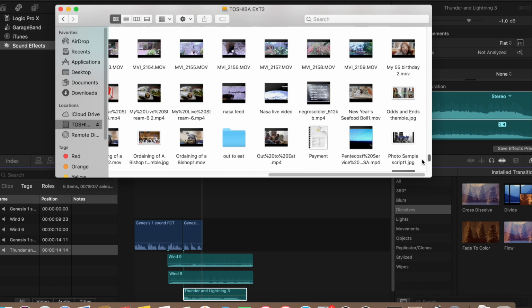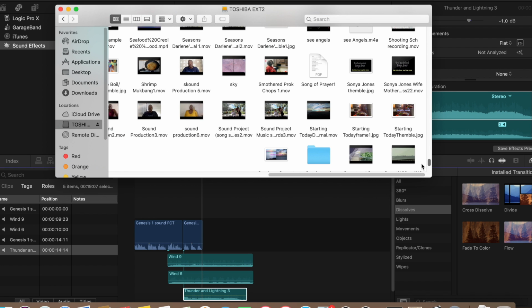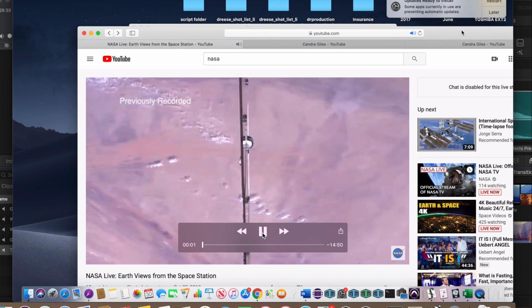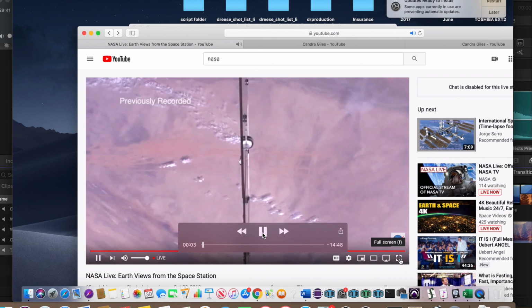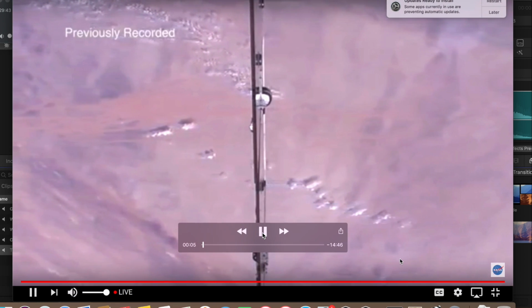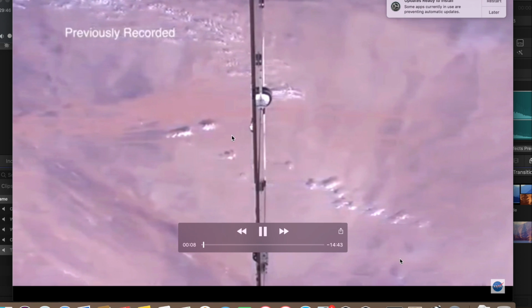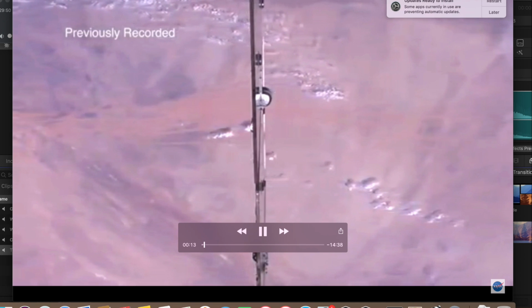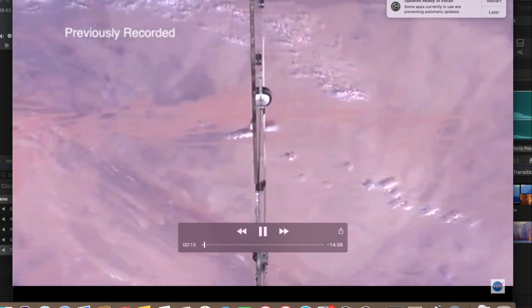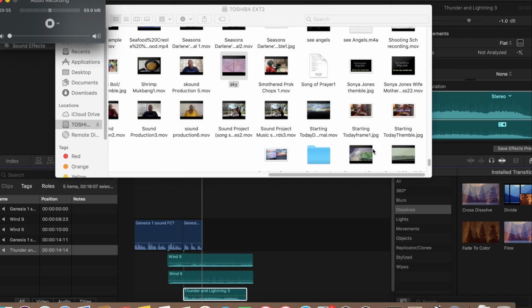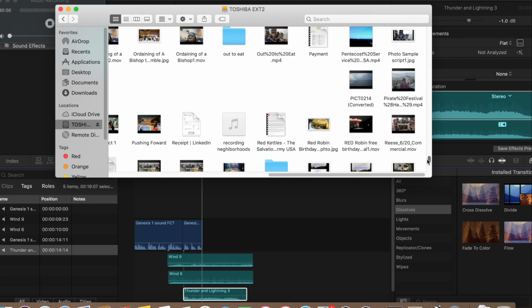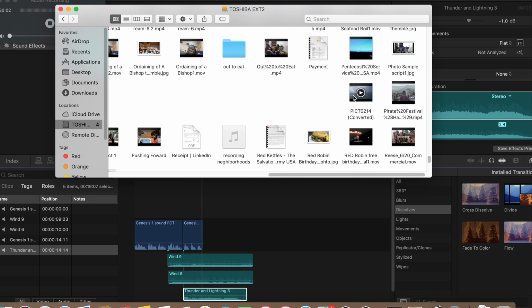I don't see none. Oh, wait a minute. This was me trying to get pictures of the... go ahead and cut it off. Cut it off right here. Good. That's NASA. That's a different NASA. Alright, this is not it. No.